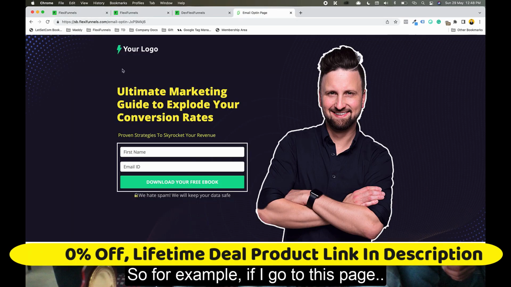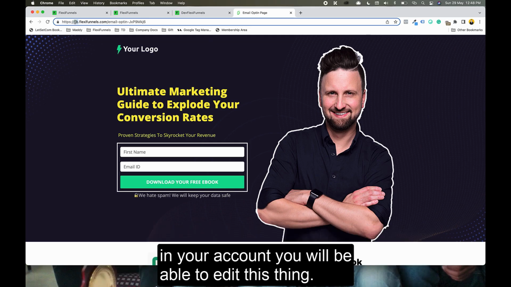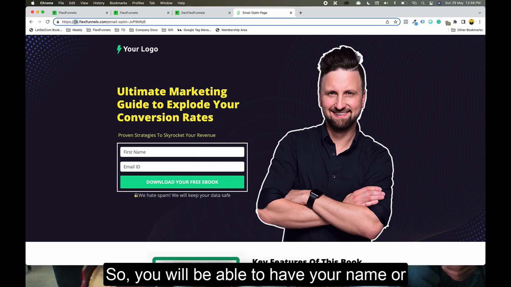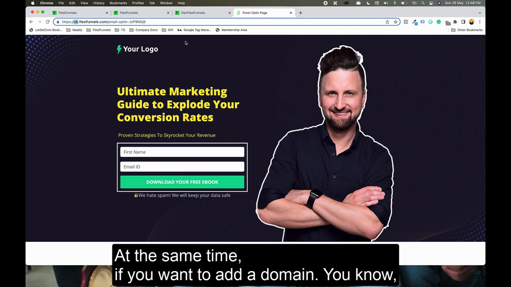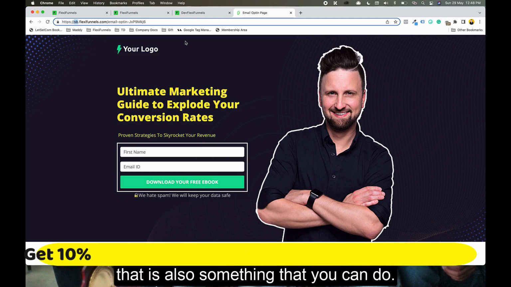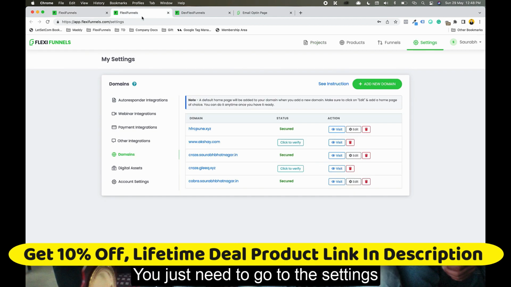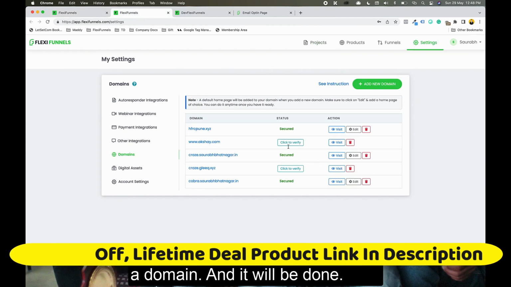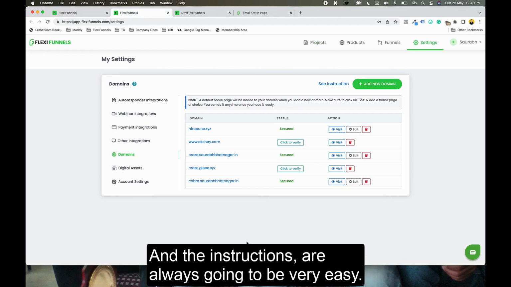So for example, if I go to this page right now, it is added on my account, which is sb.flexifunnels.com. By the way, in your account, you will be able to edit this. So you will be able to have your name or any other custom subdomain that you want to add, and you will be able to use that. At the same time, if you want to add any particular domain to your account, that is also something you can do. You just need to go to the settings, and over here you just want to add a domain and it will be done. And the instructions are always going to be very easy.